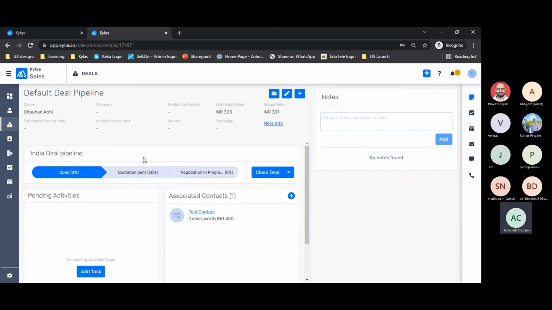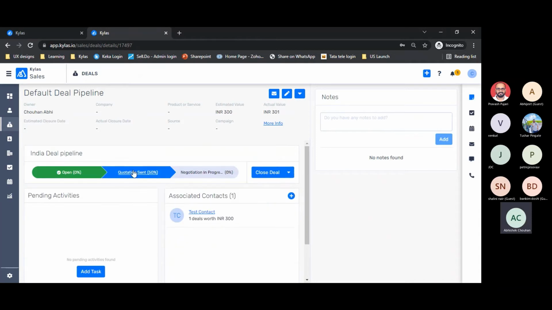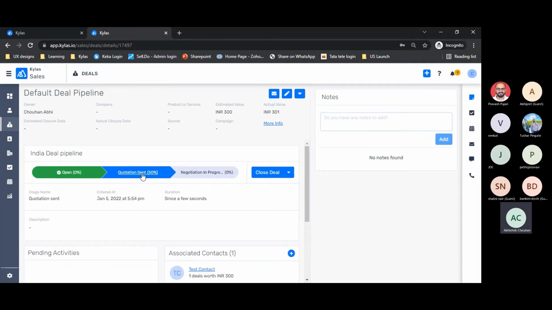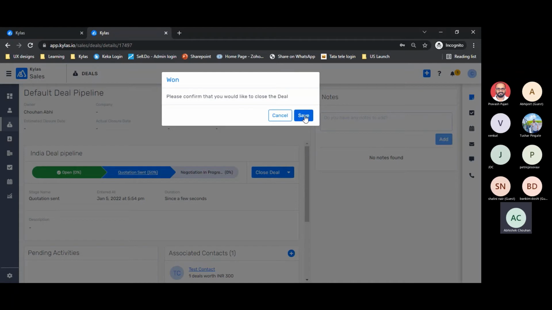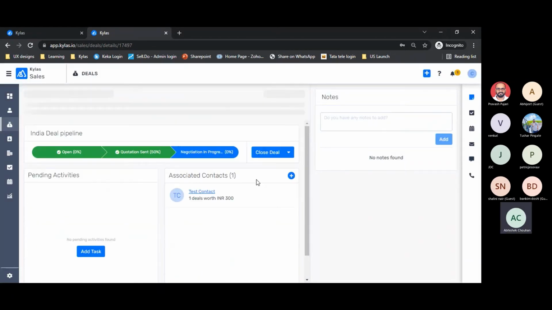And similar to leads, I can change the pipeline stages. I can see for how long this particular deal was in a particular stage, when it got entered, and what is the description of that stage. And same as lead, I can close a particular deal as won, or I can disqualify it or mark it lost.